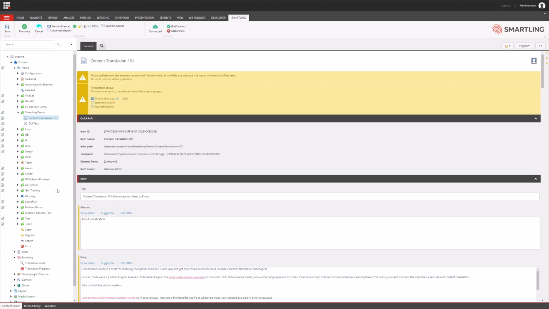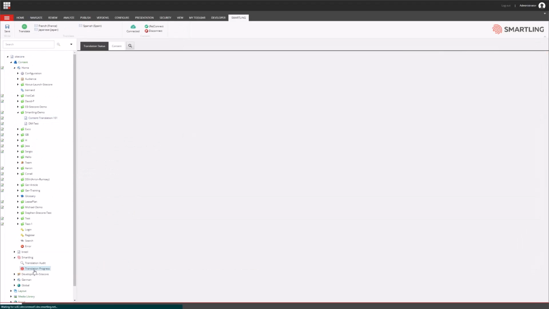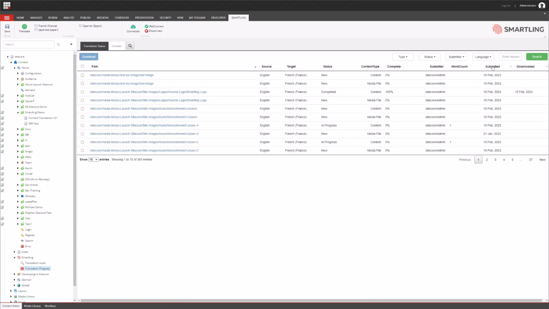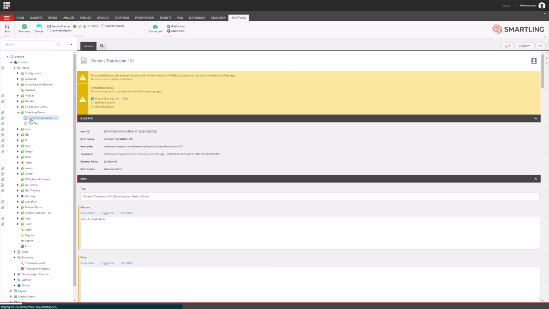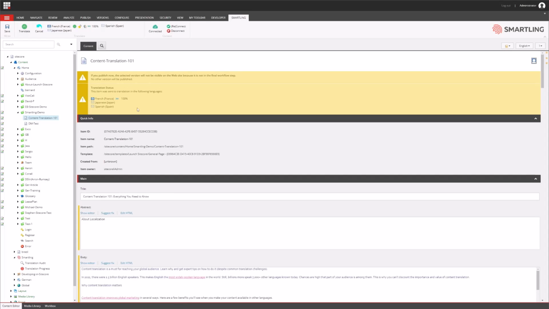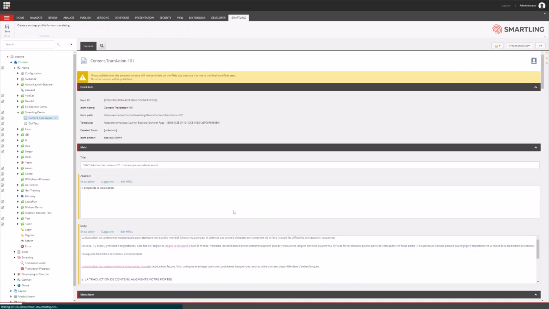The progress of translation jobs can be seen directly within the Smartling tab, or alternatively can be checked within the translation progress of the connector. Once the translation process is completed, the translations will be automatically pushed back to Sitecore. Smartling can integrate with Sitecore workflows, and the content can be pushed back into the relevant Sitecore workflows step.